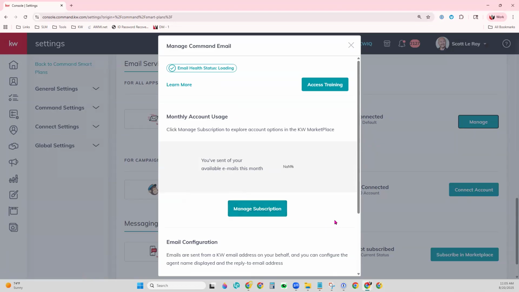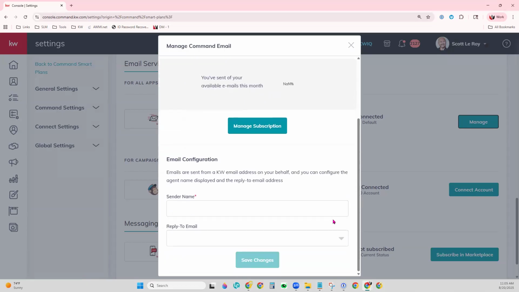Another thing to check right underneath this tab is down here for email configuration. You'll want to make sure that the name you want to appear on the outgoing emails is typed correctly right here.